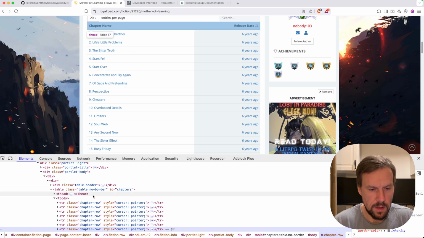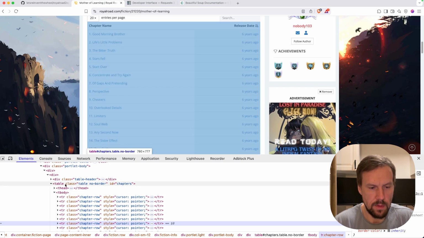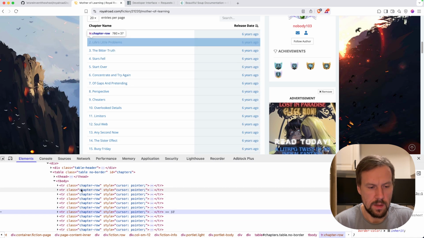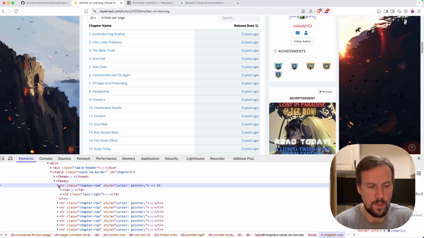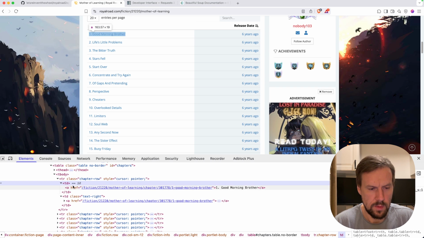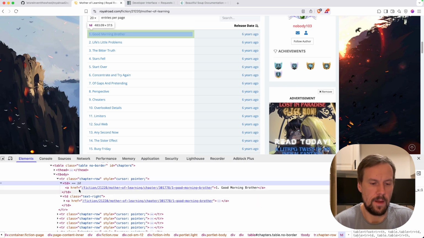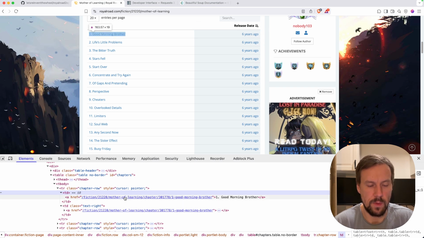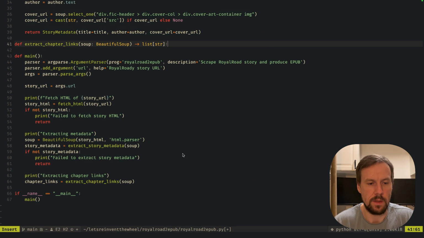All right, so we can see that there is a single table for chapters. It has an ID chapters, which we're going to use in our CSS selectors. And each row, chapter row, has this class chapter row, which is great. And inside of it, there are 2 columns, and they have the same links. So we need to make sure that we don't find 2 of them. We don't duplicate URLs, so we need to find only 1. All right, let's see how we can do that.